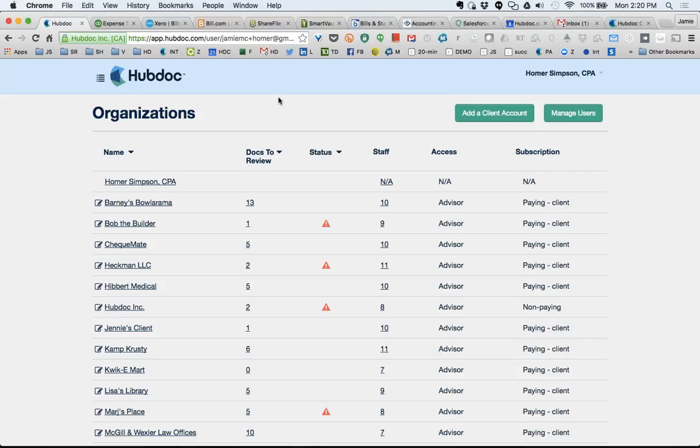And so this is what it looks like as a console or a dashboard when one first logs in as an advisor. And you'll see here, there is the free account that HubDoc gives. We give anyone who's an advisor a free account. And here are my clients that I have using HubDoc. This is where I would add a new client.